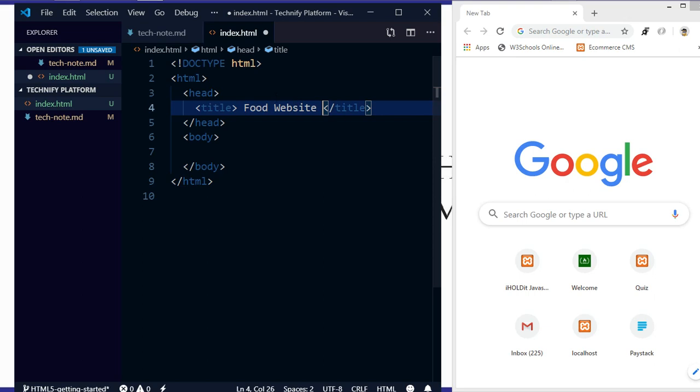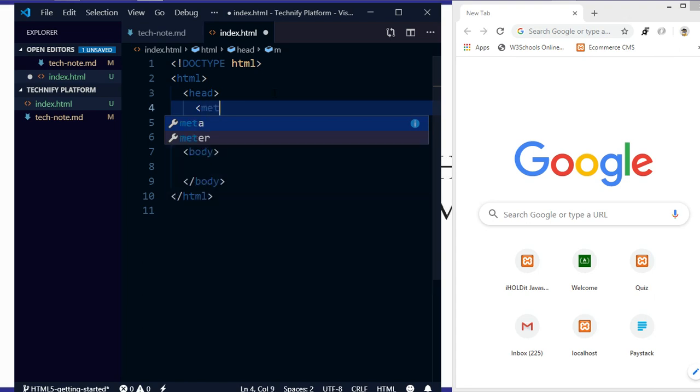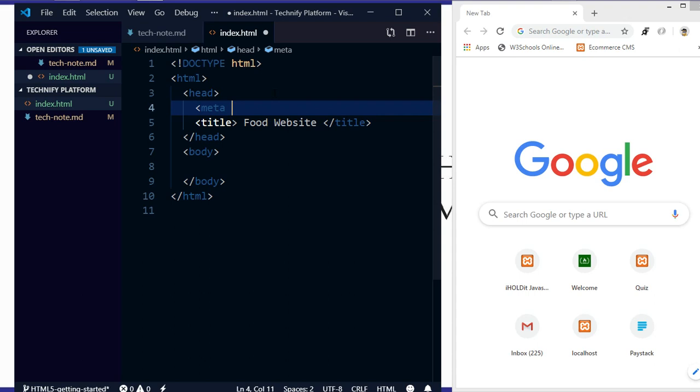Another thing I will want to specify is metadata about our website, and one such is the character set. So we do that by using the meta tag. So I can just say meta tag, then pass an attribute, which is the character set, set to UTF-8.